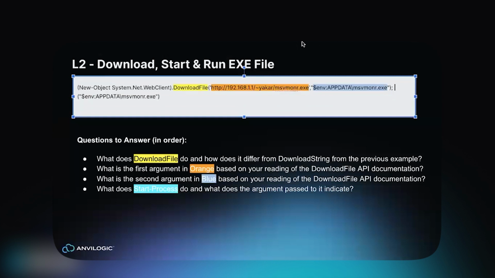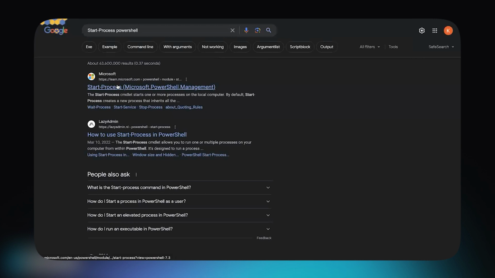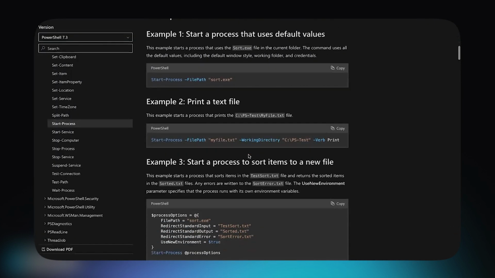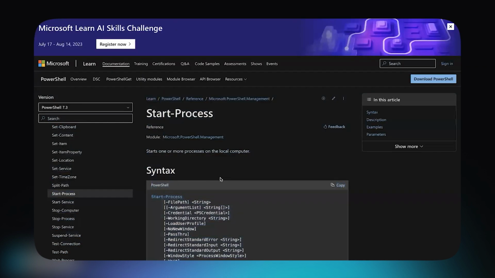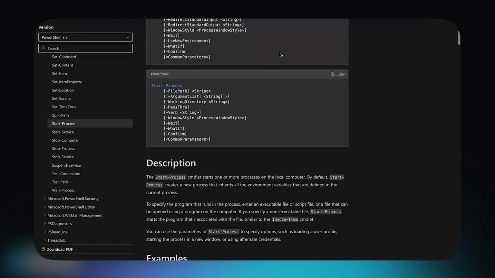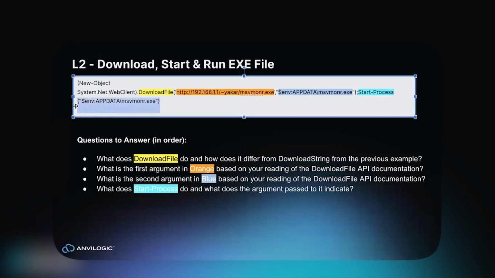So let's go back to Google and see if we can get anything on this. Okay, so more documentation. This one can take a lot of optional flags and stuff like that, but we don't have all of them. We just have a real simple one. So instead of IEX, which only executes PowerShell, we're going to start the process of the executable we just wrote to disk. So this is an executable and run downloader.